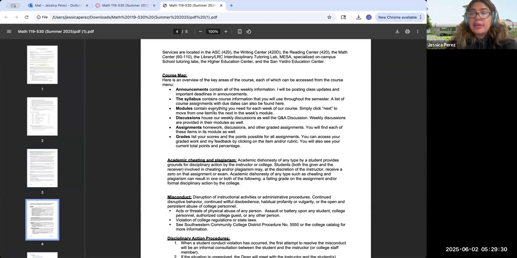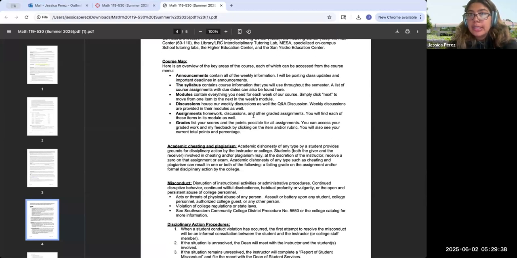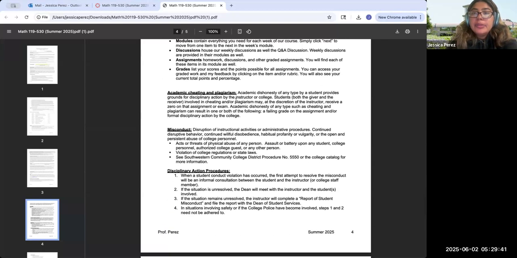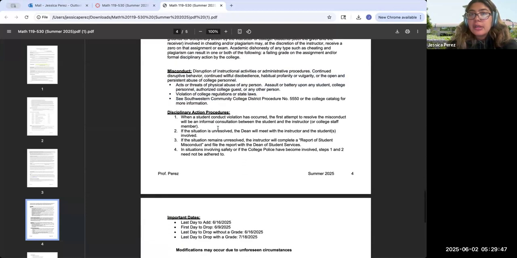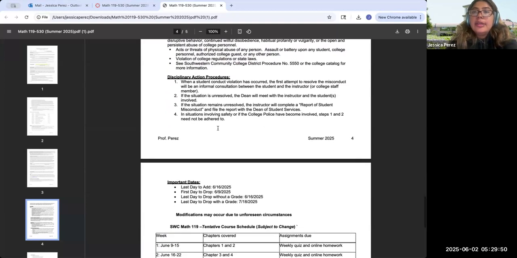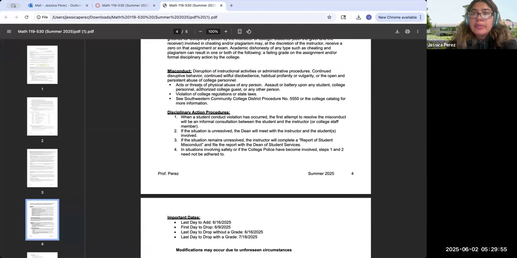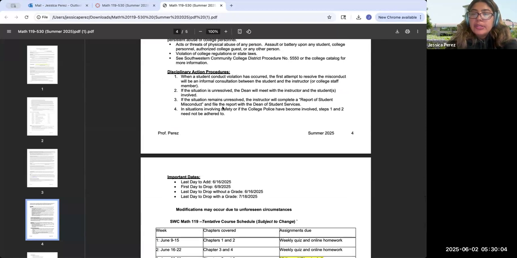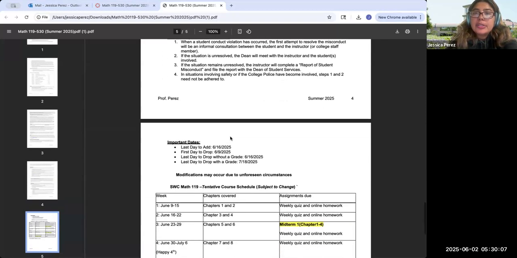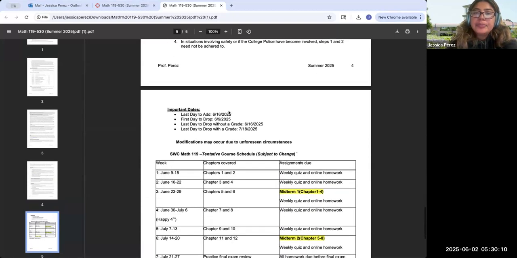The course map for this online class is: the announcements, that's where I'm going to communicate with you; the syllabus, modules, discussions, assignments, and grades. This is where you want to be looking. Please avoid cheating and plagiarism. Hopefully we don't have any misconduct in this class. I understand that this is an online class, so maybe not in an actual class, but in an online setting, just be respectful in your discussions with your peers, and in email. What disciplinary actions can be taken against you? You guys can read that.